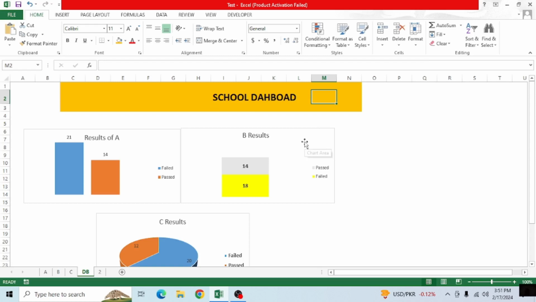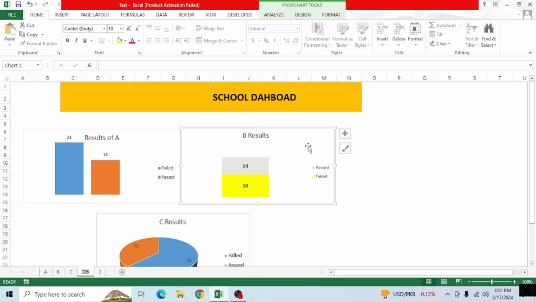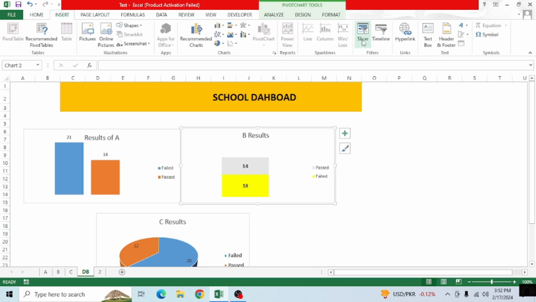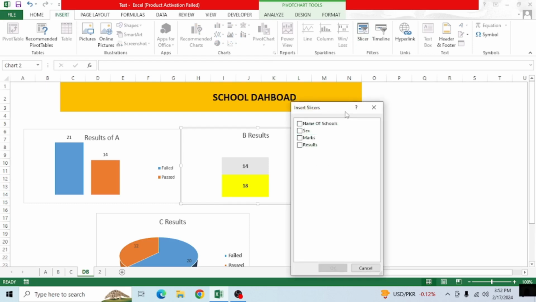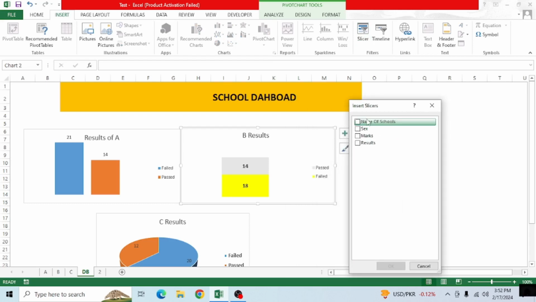But there's something I want to show you which is very important. If I click on this dashboard and come to insert, you see something here that is called slicer. So if I click my slicer here, you see that it opens up. Now this slicer indicates that the data that I used to design these visuals has name of schools, name of sex, name of marks, and then results. So I want to slice by sex.